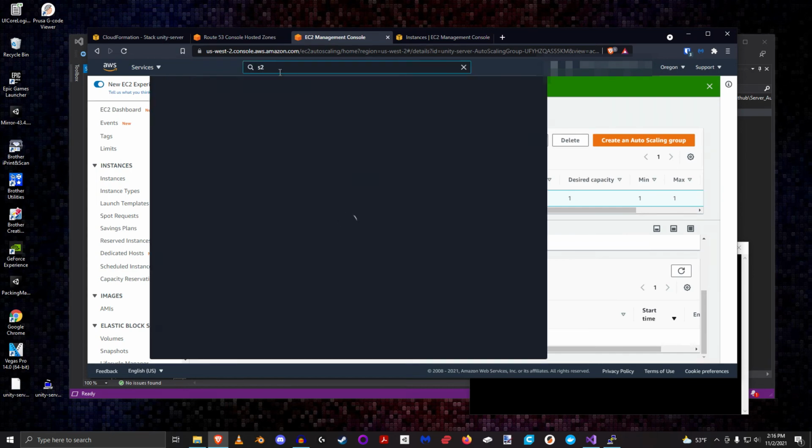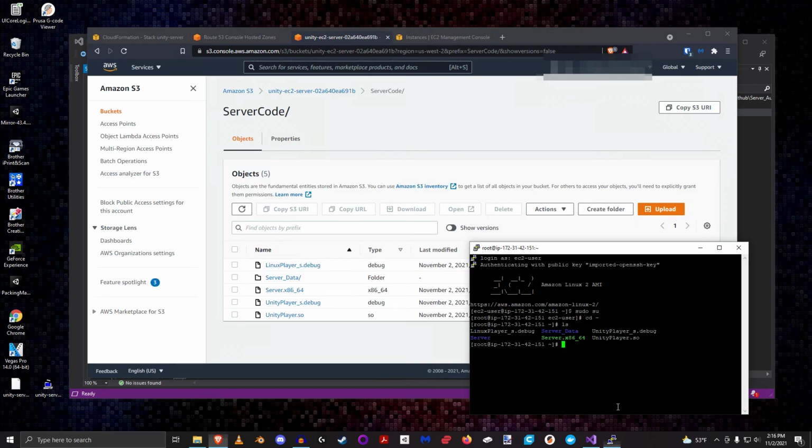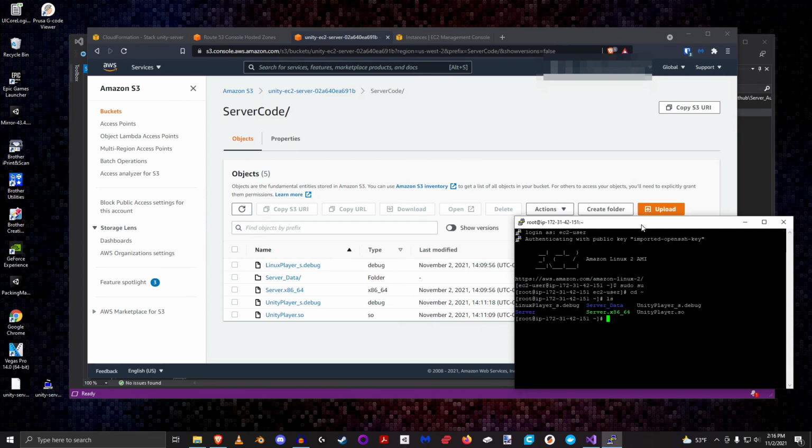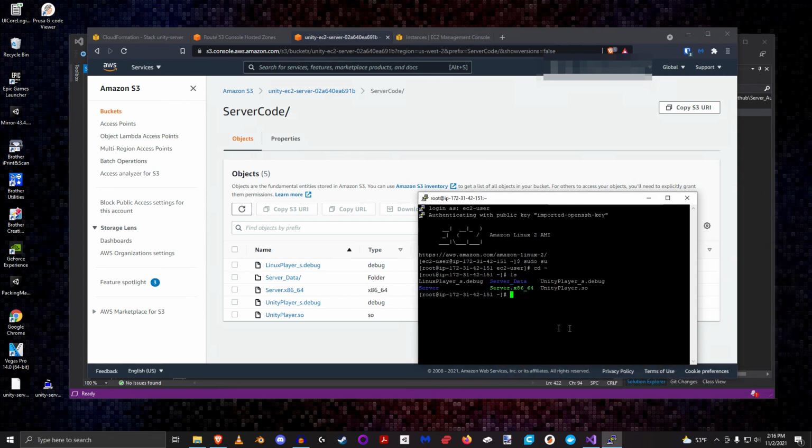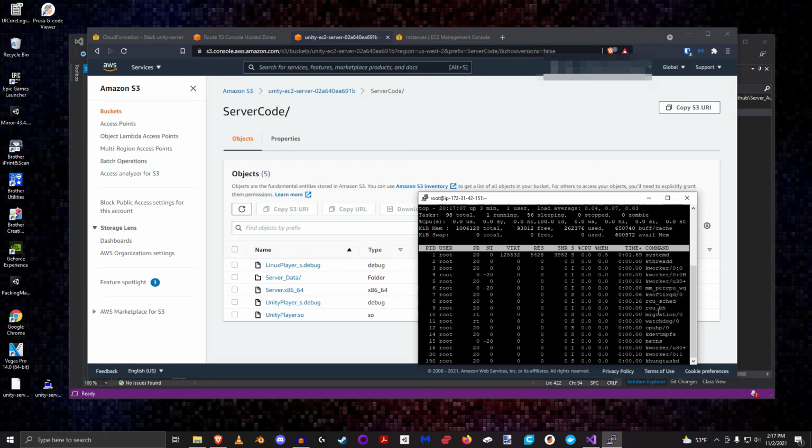Let's go to our bucket really quick, S3. Okay, so here we are inside of our bucket, and here you see all those files. And our server is actually physically running now, and you'll see that it changed it to an executable file, and it's basically running in the background. So here at the top, we see server is running. So we can now connect to it.